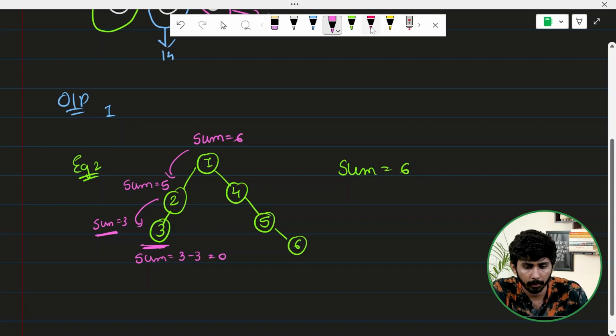Yes. So what will we do in this scenario? This 3 will return true to its parent, and this 2 will return true to its parent. So this 1 got true from the left hand side. Similarly, it will do the traversal on the right hand side as well.